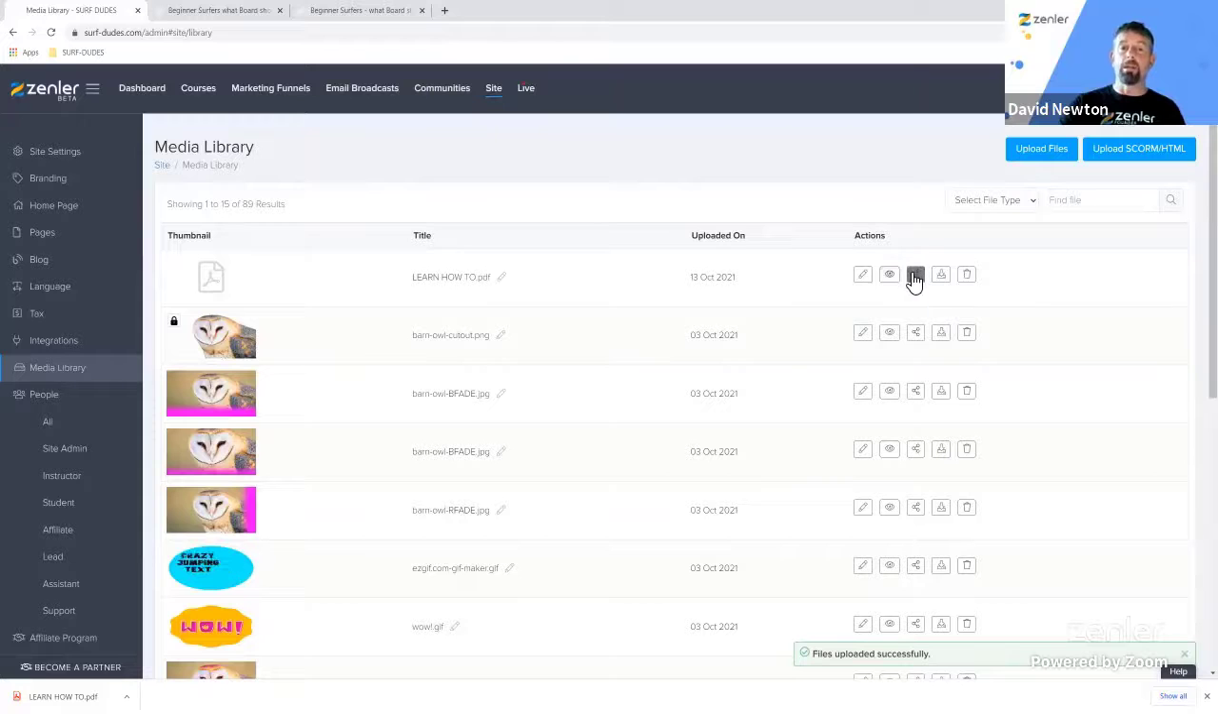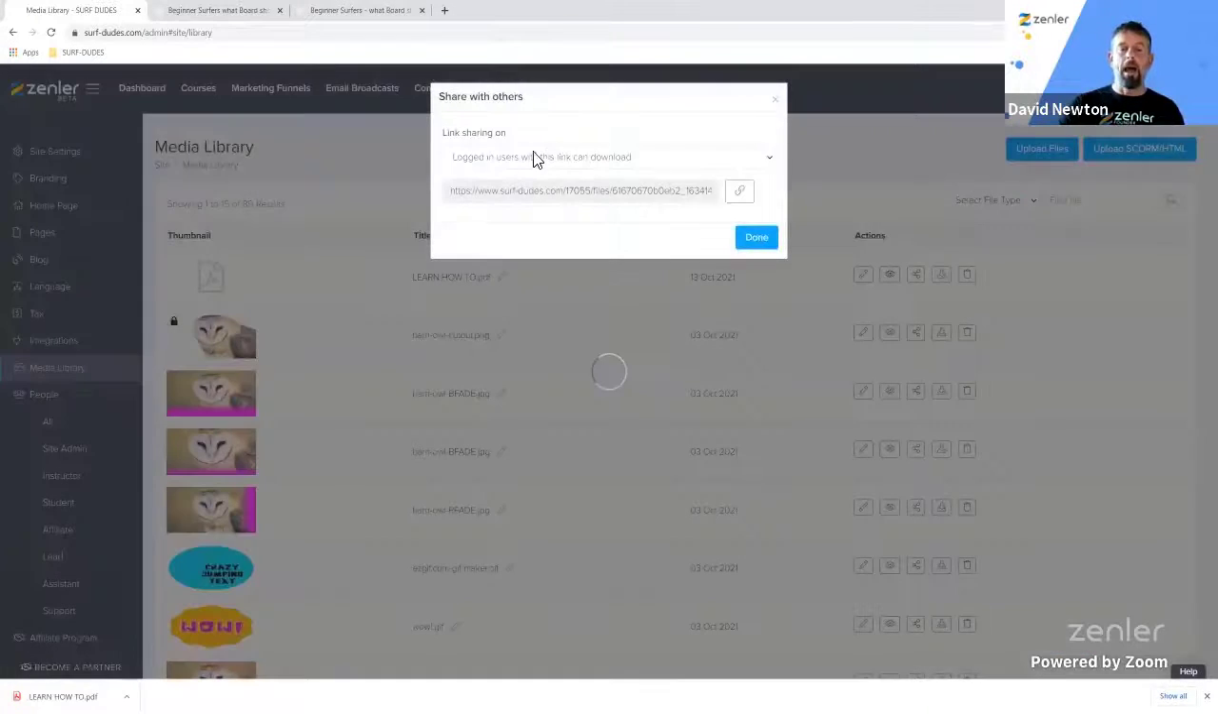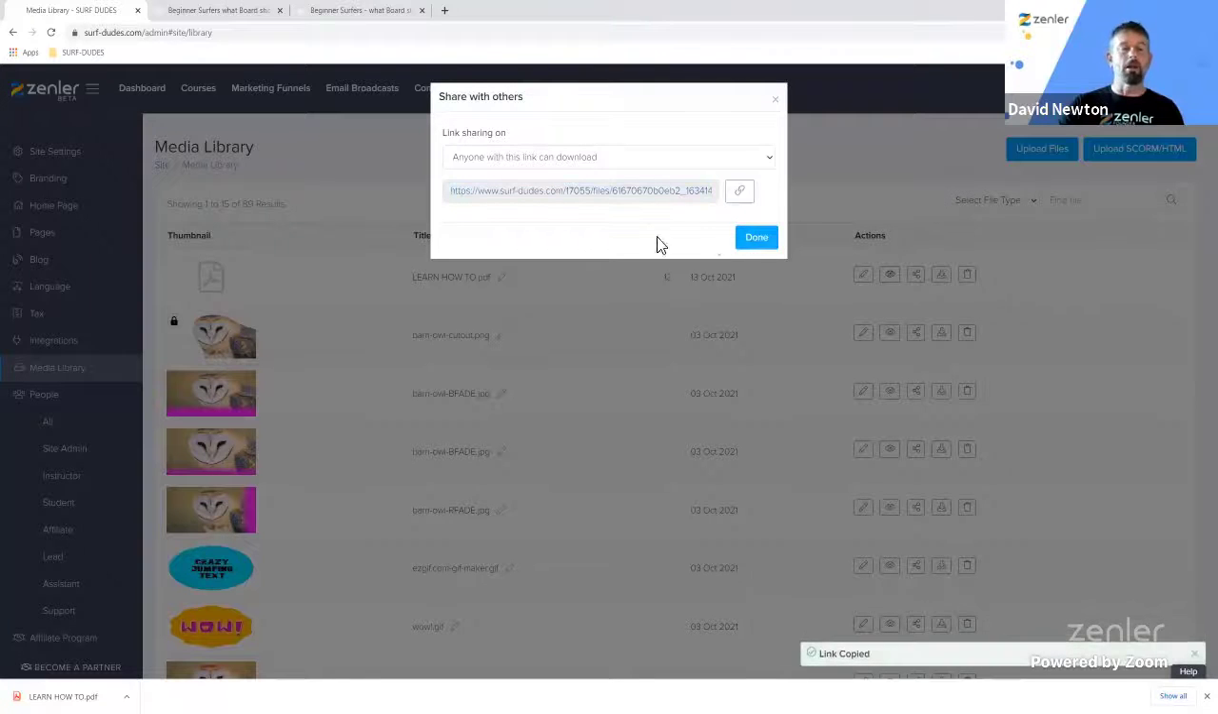What I'm going to do to make this so it's public viewable is I'm going to go into share, and where it says logged in users with this link can download, I'm going to change it to anyone with the link can download. Now I'm going to grab this link by copying this here and I'm going to click done.